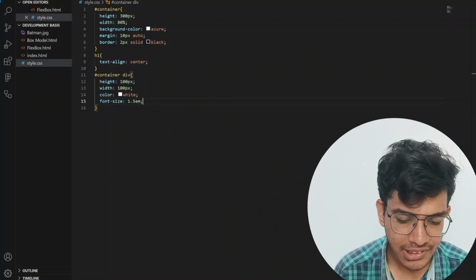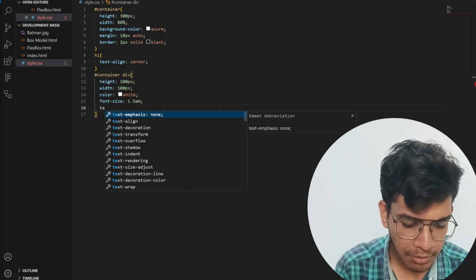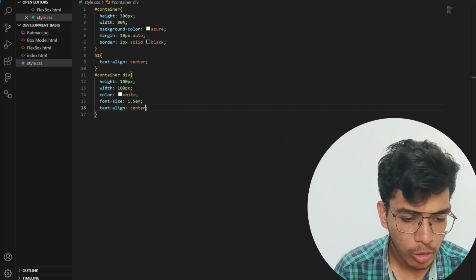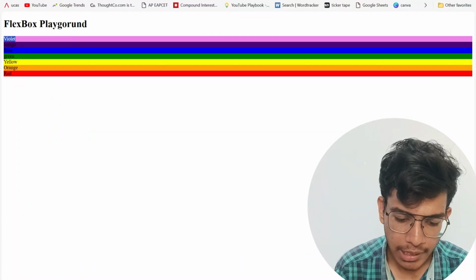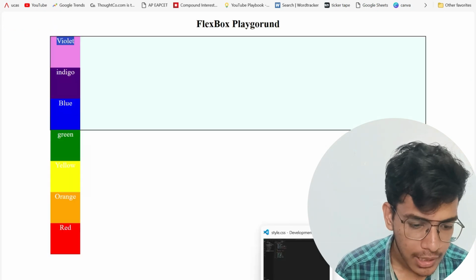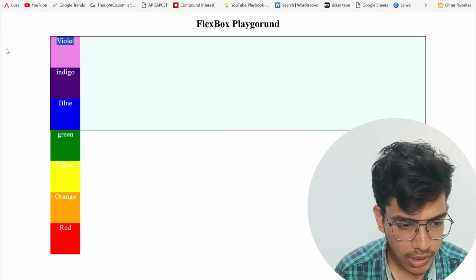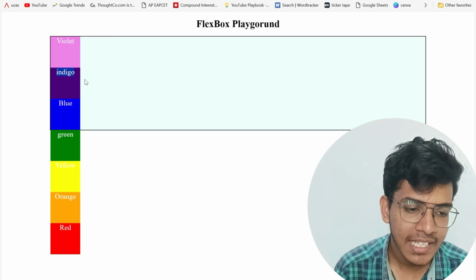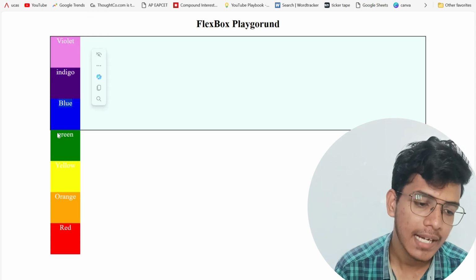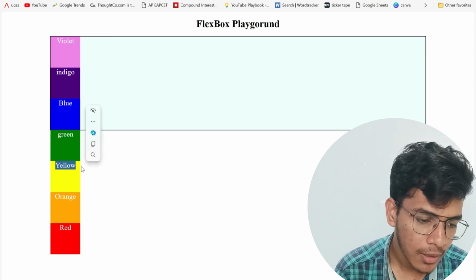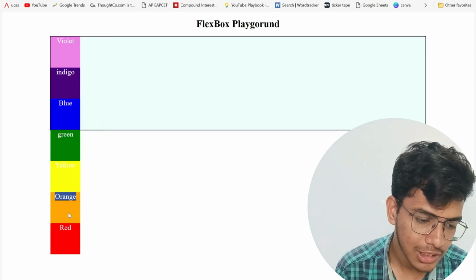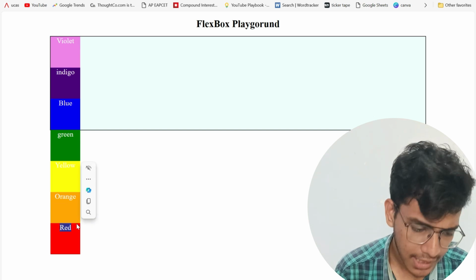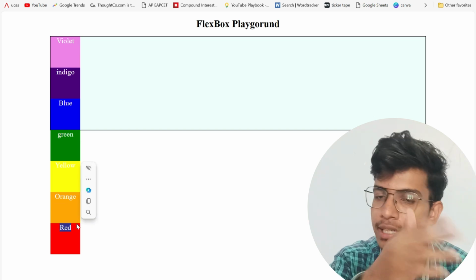Okay, so let us say that I want to align my text in the center, so I will use text-align and I will use center here. Then my text will come in the center. So you can see that my text will come in the center of the child divs. Like this I have given my output. This is my text inside the 7 different divs.